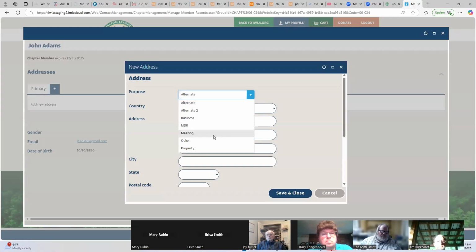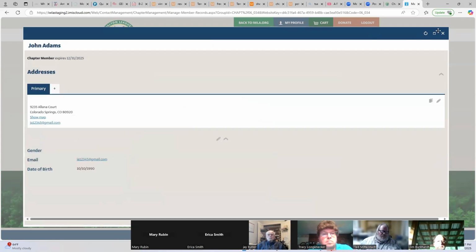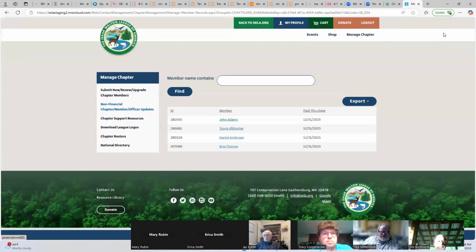Some of these are obviously for a chapter, such as a property address or a meeting location, but things like an alternate address for shipping purposes, you can do that as well. This screen is also accessible to you when you're putting in a payment for somebody. But this is where you would come if you just want to make these kinds of changes and you're not doing anything with money. So like I said, that's pretty much all that's going on in this screen. I have actually asked for an additional edit to this page so that you can search by ID number.